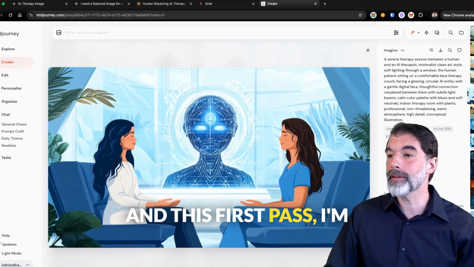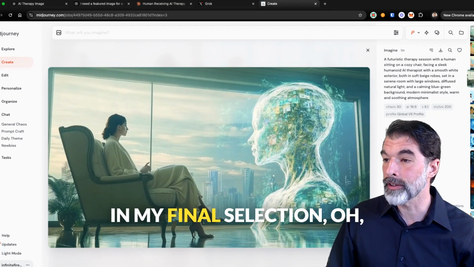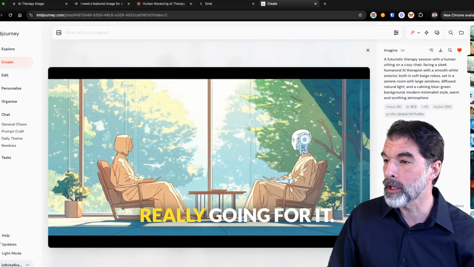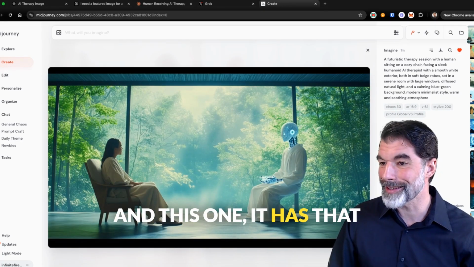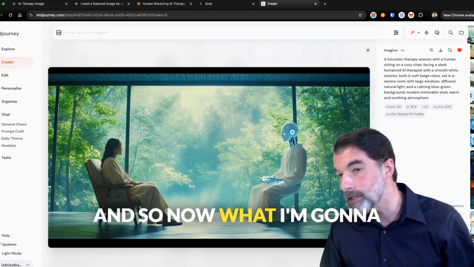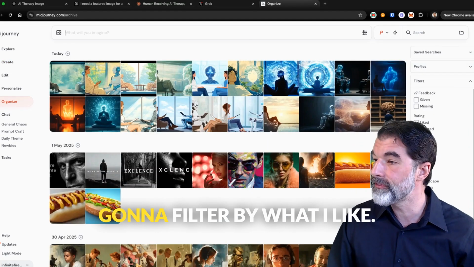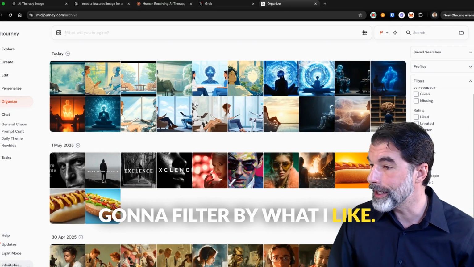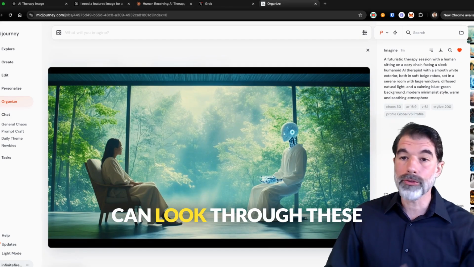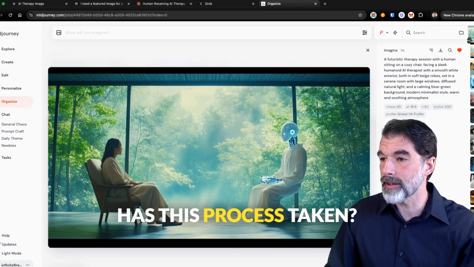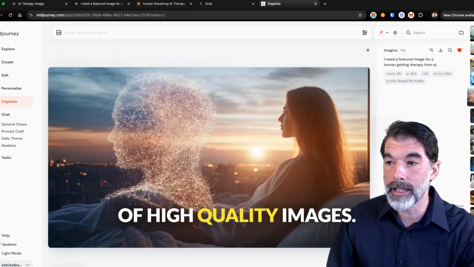In this first pass, I'm just looking through to see which ones I want to have in my final selection. Oh, that's got something really going for it. And that's okay, but I don't like the robot. And this one has that same thing that I like. And so now I'm gonna come over into Organize, and I'm gonna filter by what I like. And so now I've got just the ones that I like. And I can look through these. And how long has this process taken? Just a few minutes. And I've already got a series of high quality images.